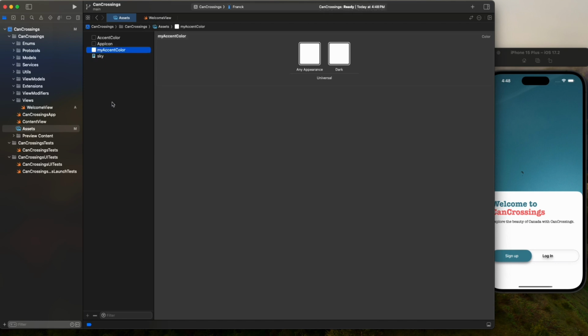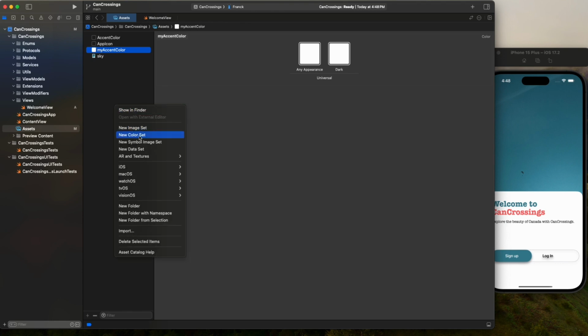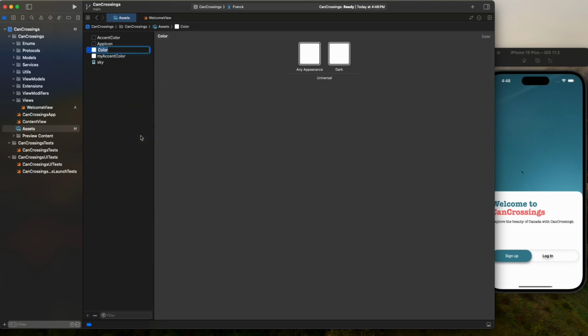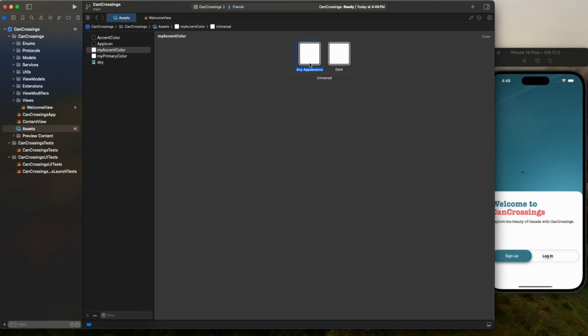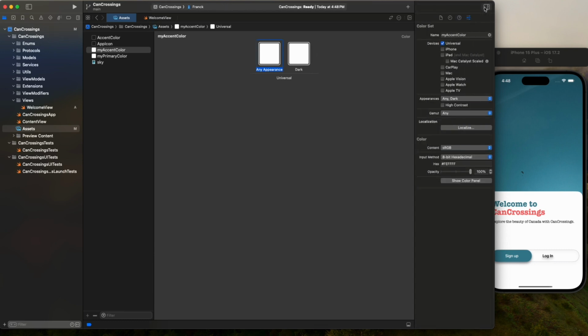And we want to create another one, so right click, new color set, and for this one we want to call it my primary color. Okay, perfect. Now for this accent color, the accent color is this red color. As you can see, we have the inner appearance and dark appearance. This inner appearance is when our app is on light mode, and this dark is when the app is on dark mode.